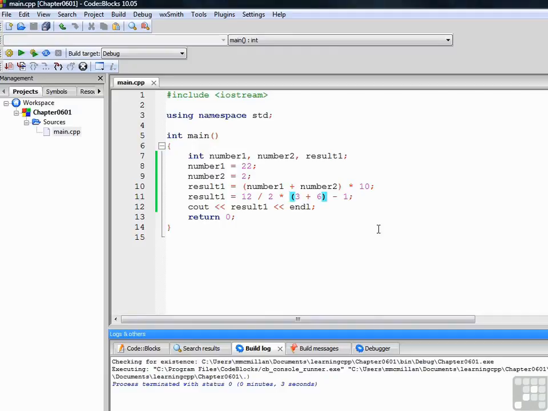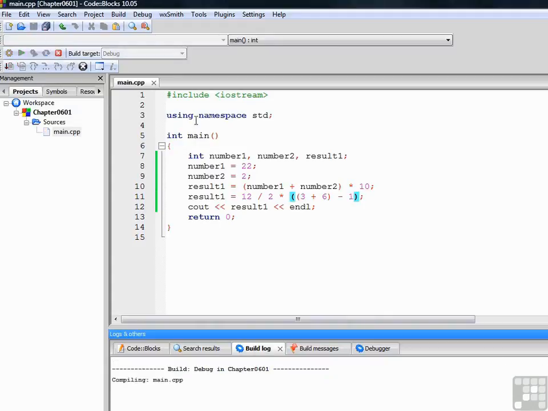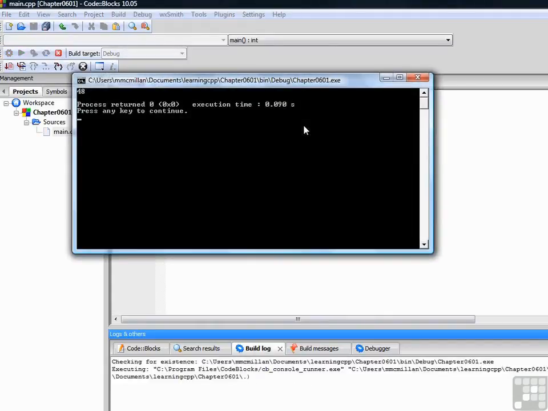If what we really intended to do was perform the addition, then the subtraction before the multiplication, then we put another set of parentheses in the expression to change the order of operations even more. So then we're going to get 3 plus 6 to get 9 minus 1 is 8, which is then multiplied by the result of 12 divided by 2, which is 6. Let's build and run that just to see what we get. And there's the result.